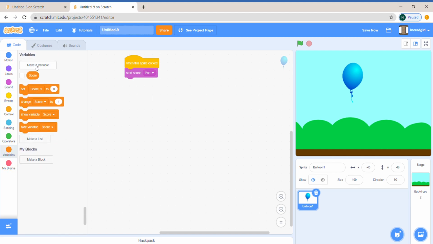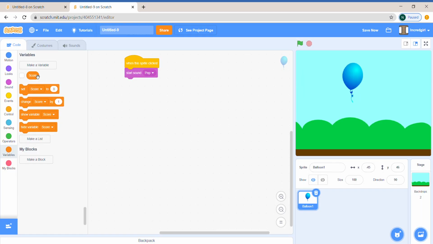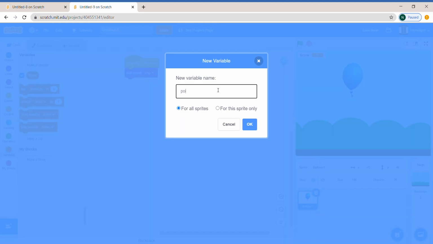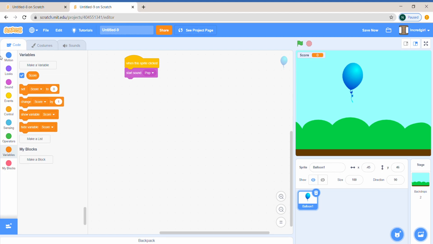And let's keep score. We can click on make a variable and write score. So I already have this variable, so I'll just use this. But we can click and write points. Another cool fact is if you right click on a variable, you can rename it or delete it. I'll say change score by 1. Let's test it out.